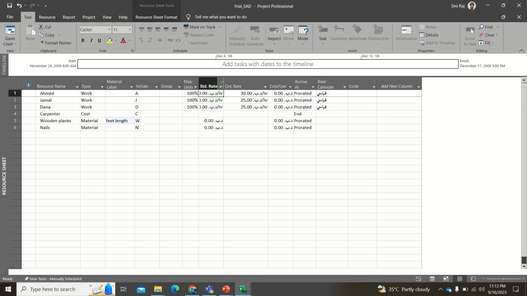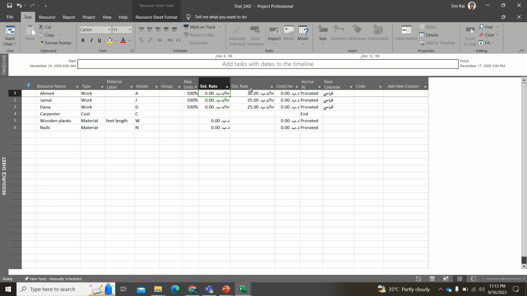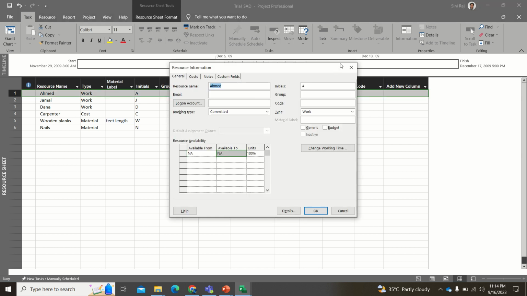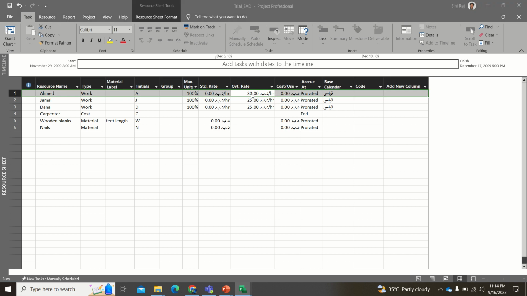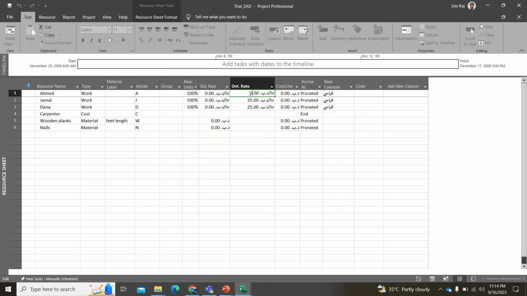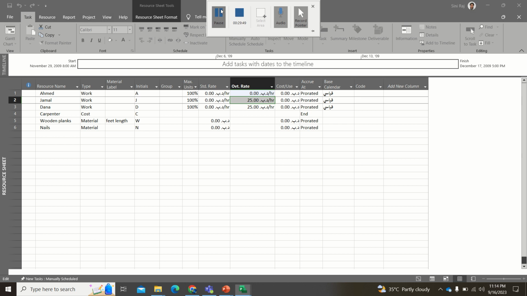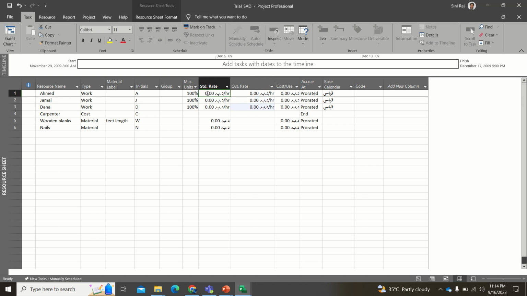Sorry, this had to be filled here, not the overtime rate. So I'm just filling it as 0 itself. Here it is 0, here it is 0, and we have to change the standard rate here to 30, here we are changing to 25, and here we have to change it to 25 for Dana.